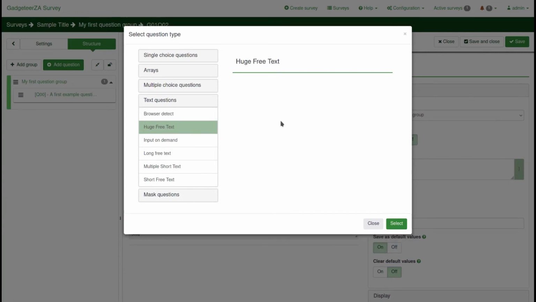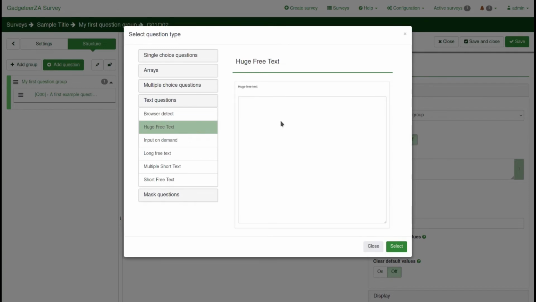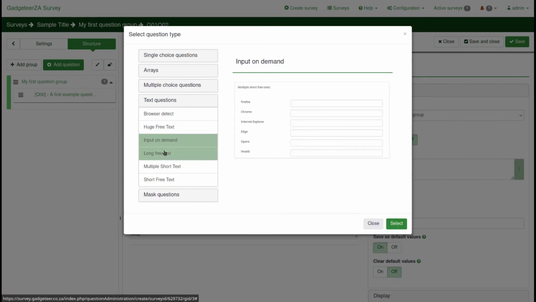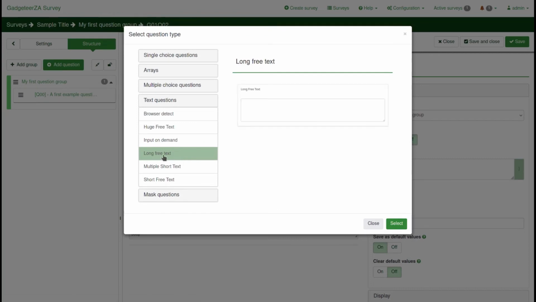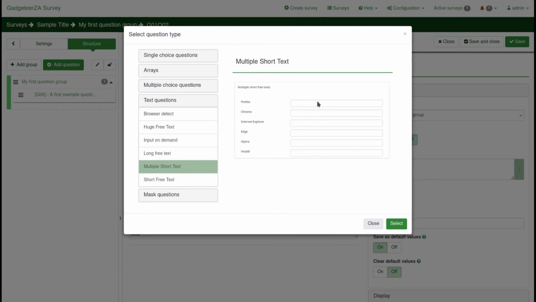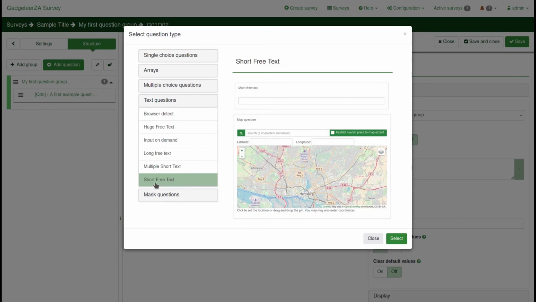Then there's a huge free text. So this will be write a novel about whatever, and the person can literally write a novel in if they need to. Input on demand, I can't remember exactly what that was for. Then there's just a standard long free text, so not huge. Multiple short text, very similar to the one we saw above. And then a short free text.